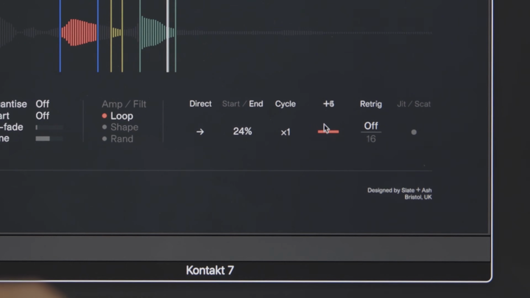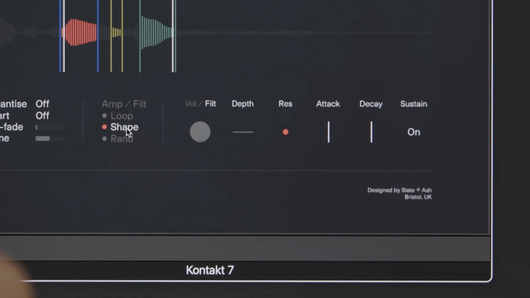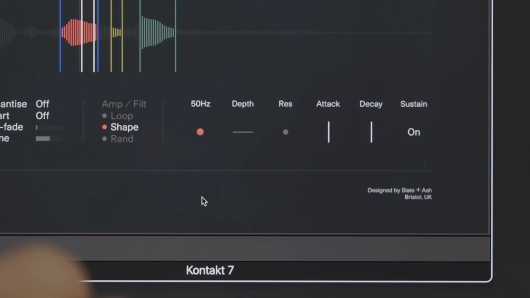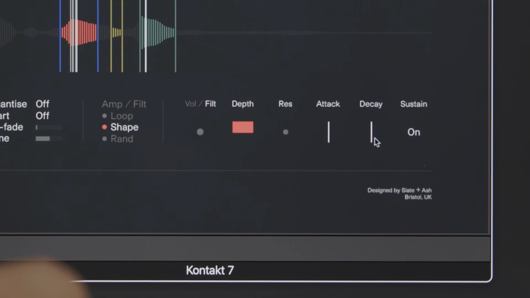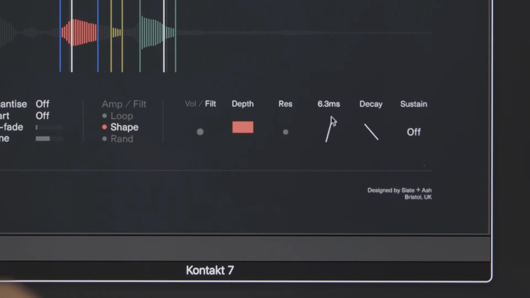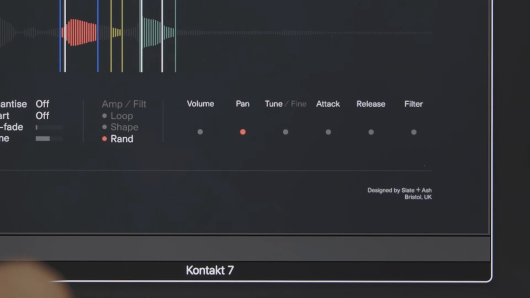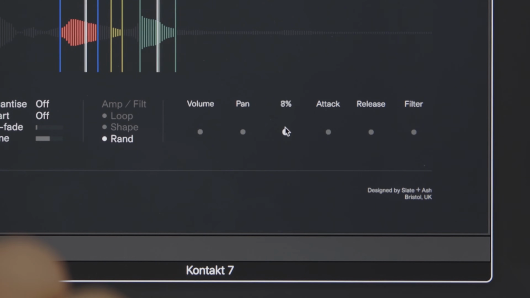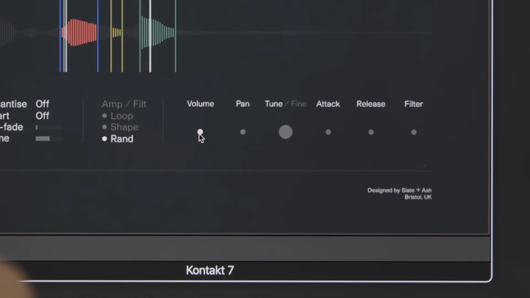In the loop subsection, you can set the basic format of the loop, including playback direction, precision start and end point, coarse and fine tune, and trigger mode. Shape contains parameters for volume and filter, including envelopes that are triggered on each loop repetition. Random controls introduce variation to each loop iteration. For example, each loop cycle can have randomly generated pan and tune.